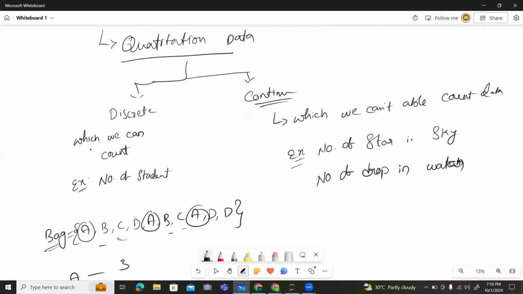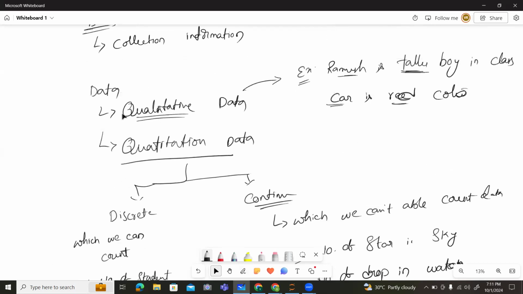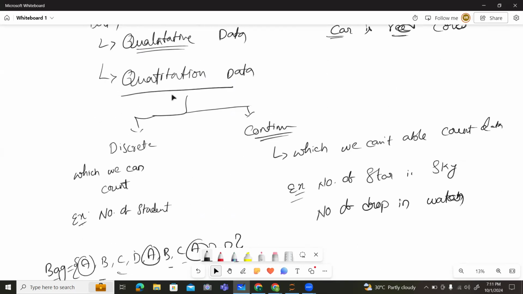This is known as continuous data. Discrete data is data that we can count, and continuous data is data that we can't count. So this is quantitative data, which completely works on numerics, whereas qualitative data defines the quality of an object. Here Ramesh is an object, car is an object. It will describe, mention the quality of things. So these are some of the basics.